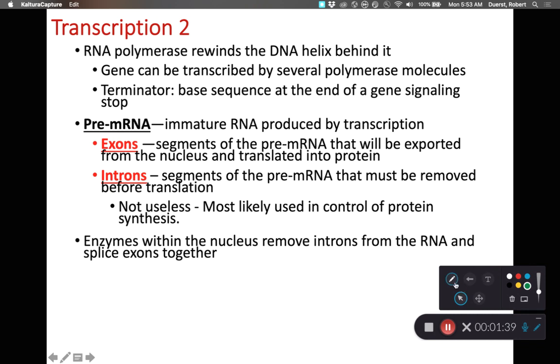So after transcribing our messenger RNA, the RNA polymerase will rewind the DNA helix, and the gene that's being transcribed can actually have several RNA polymerases transcribing at the exact same time. And we need a special sequence in the DNA that causes the RNA polymerase to detach and cease transcription. That special sequence of DNA is called the terminator.